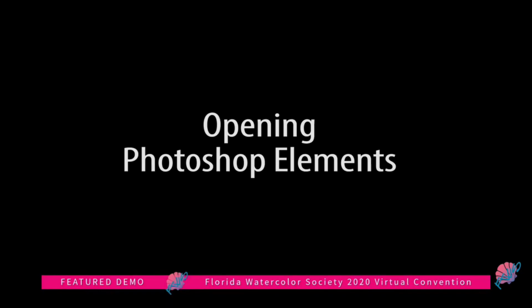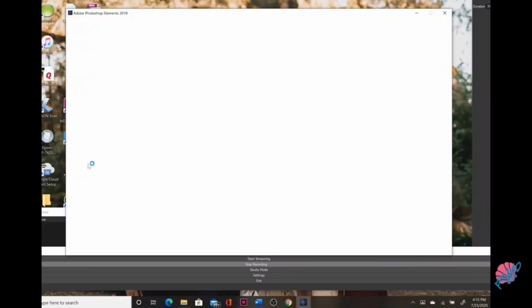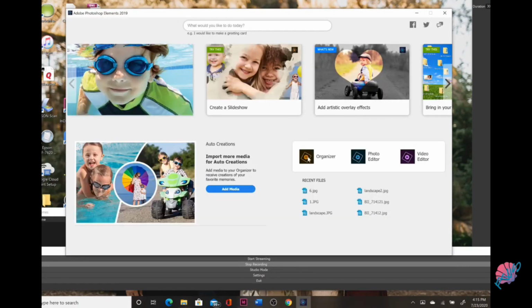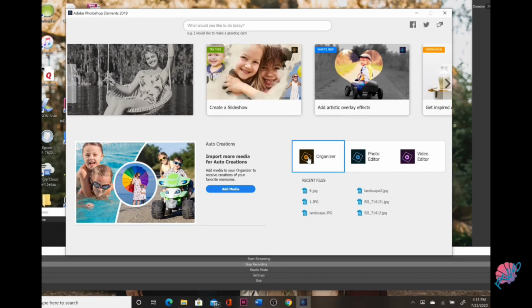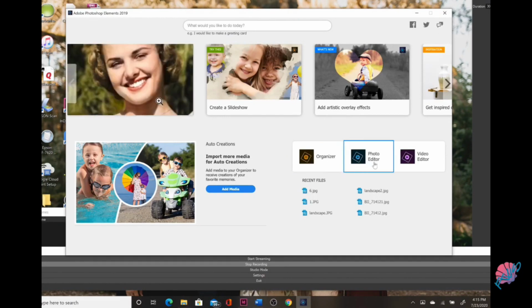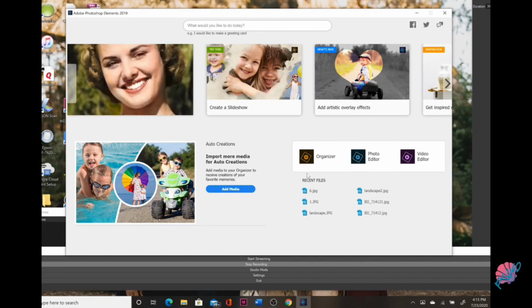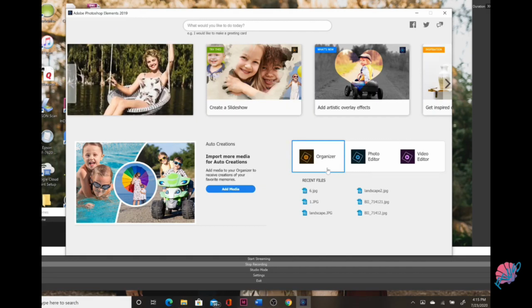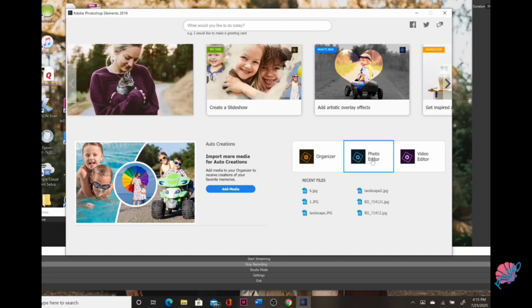Here we're going onto my desktop and selecting the Adobe Photoshop icon. The program's going to come up. It's going to give you 3 different choices that you can make. Right now, the only one we're going to be talking about is photo editor. There is a video editor, and there's also a photo organizer that you can look into on your own time and possibly learn how to use those.